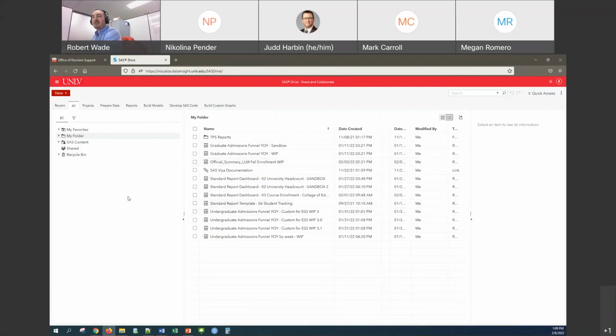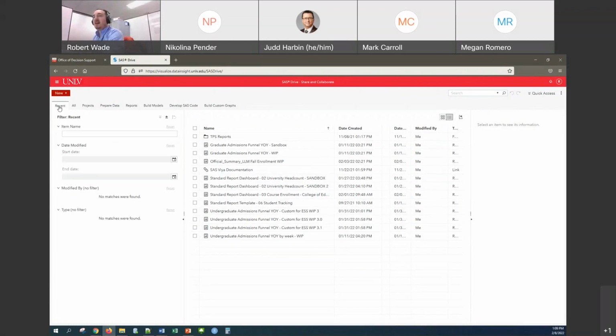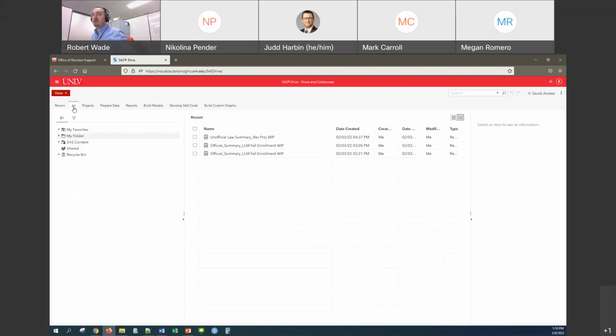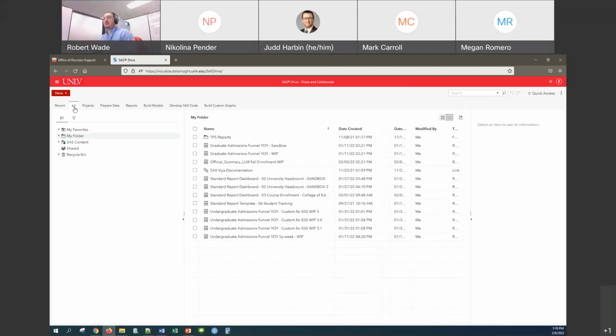Sometimes if I was working on something and I forgot where I saved it, and I had literally just been working on it or I worked on it yesterday, I can click on Recent, and then I can modify the filter of what items I want to look at. So who was it modified by? When did they modify it? So earlier today, yesterday, I was looking for a report that I was working on February 3rd, and that takes me to all the reports that I had open on February 3rd. So Recent can be helpful, but if you just want to look through the entire folder structure, make sure you're clicked on the All tab.